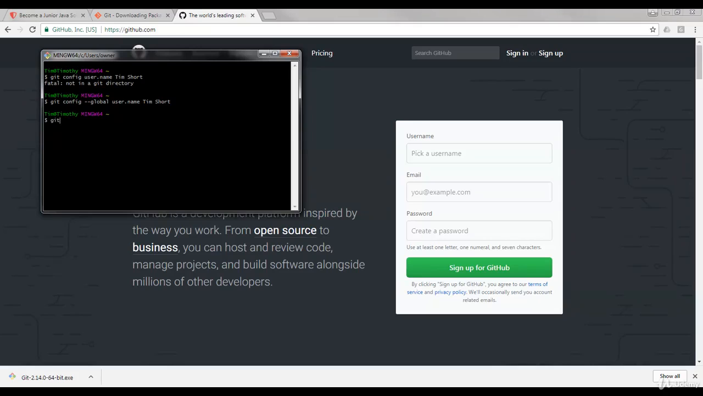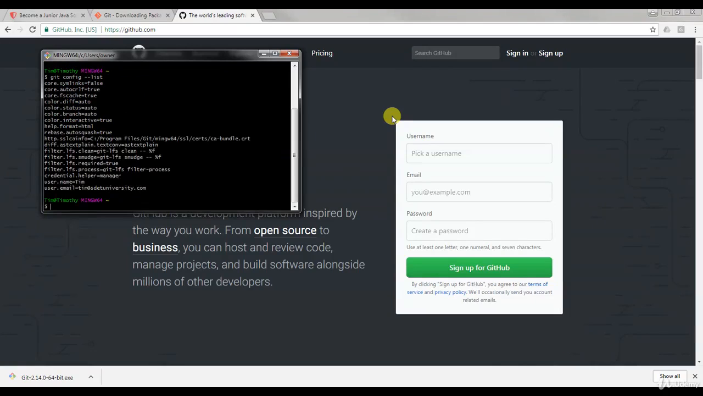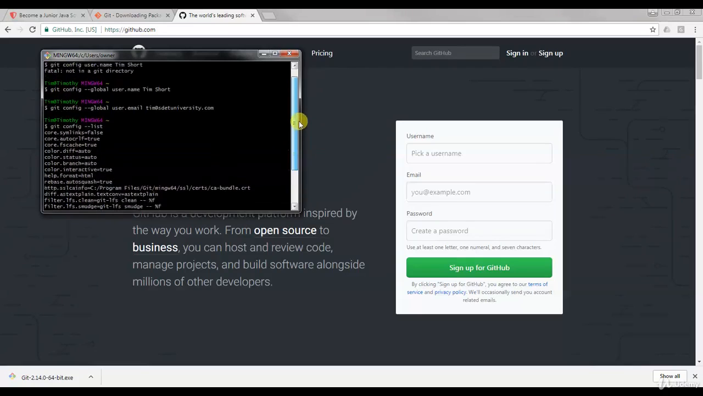Here we go. And then git config --global user.email. We'll do tim@SDET University.com. Now just to make sure that this is working, we can do git config --list, and here's a list of our properties that we defined. So you can see here at the bottom, we just find our username and our email here, which we just did a moment ago with these git commands.